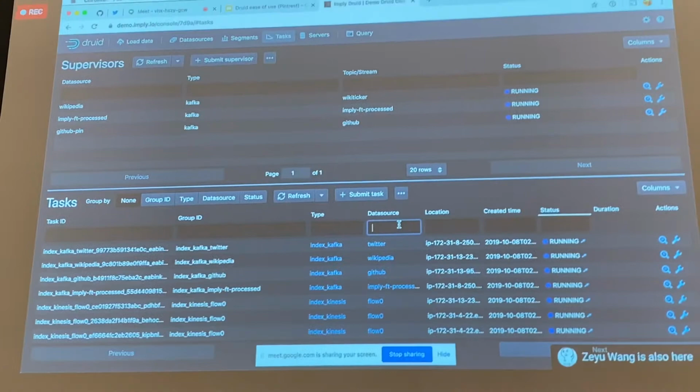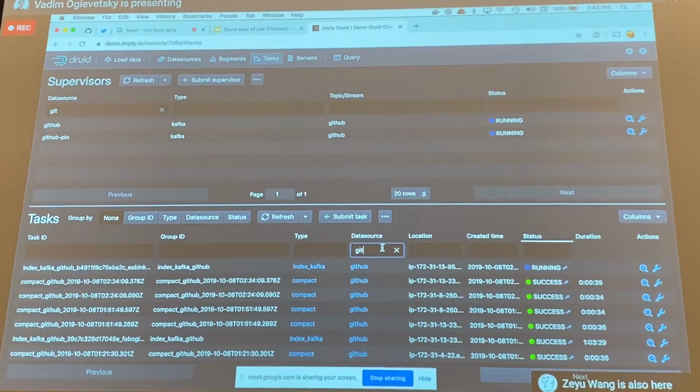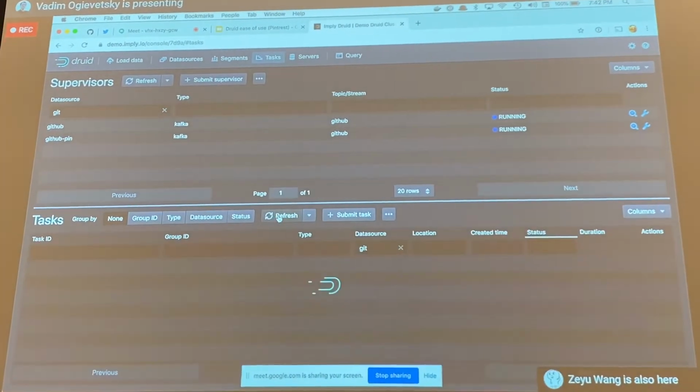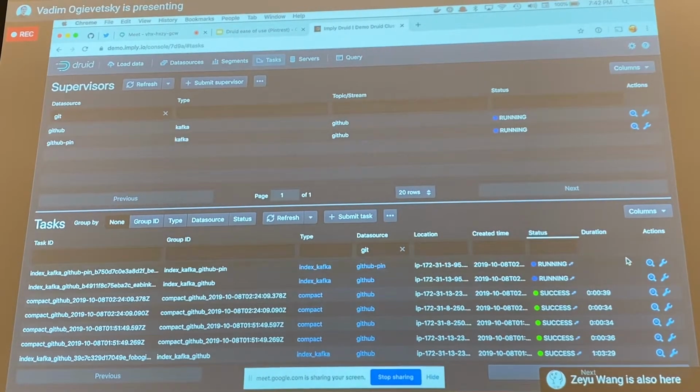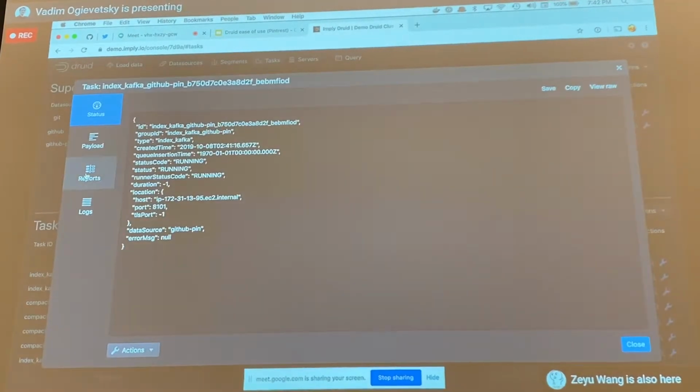This GitHub pin is now running. The supervisor is running. Let's see if I have any tasks for it. So let's refresh this here. And oh, cool, I have a task. It's running. I have a running task. It's ingesting data right now.